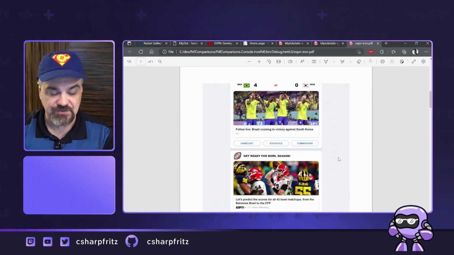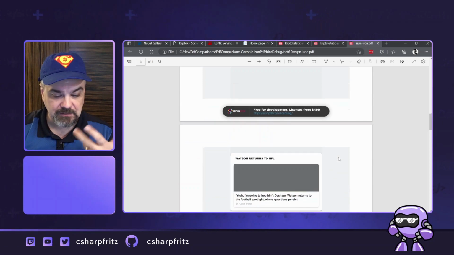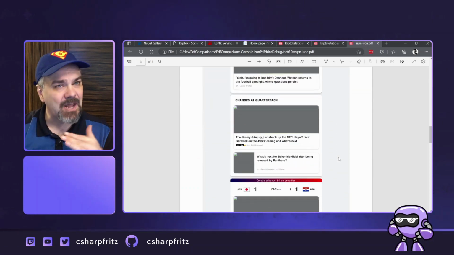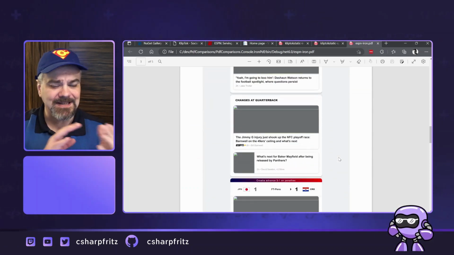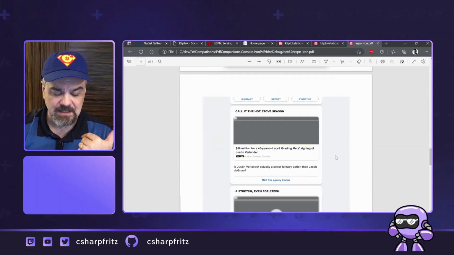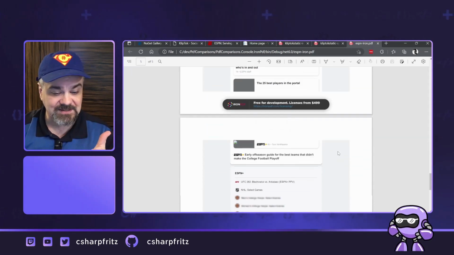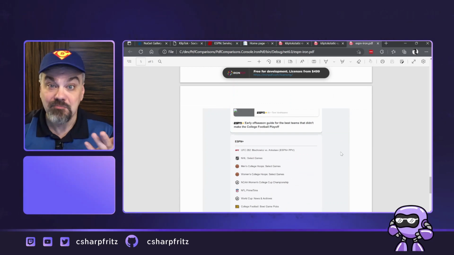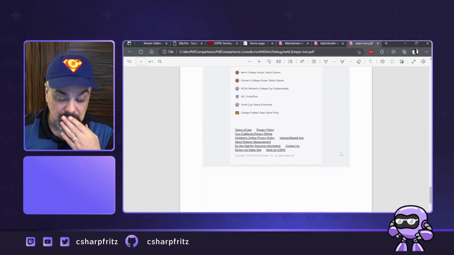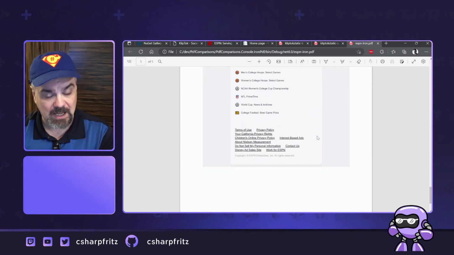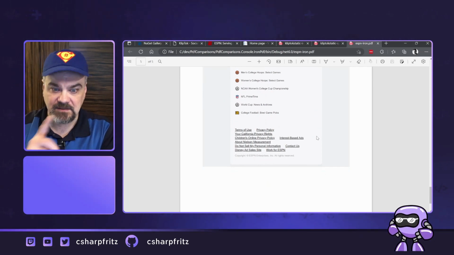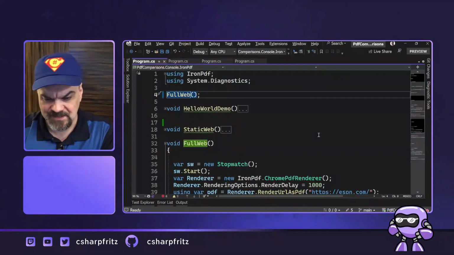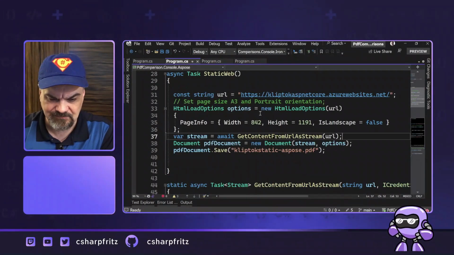There's that Brazilian score that we saw earlier, but interesting, not all the images loaded. Maybe I needed to give a little bit more of a delay, but the HTML content is here and it's formatted kind of cool as mobile. All right, I can work with that. Let's try Aspose now and see if that works.